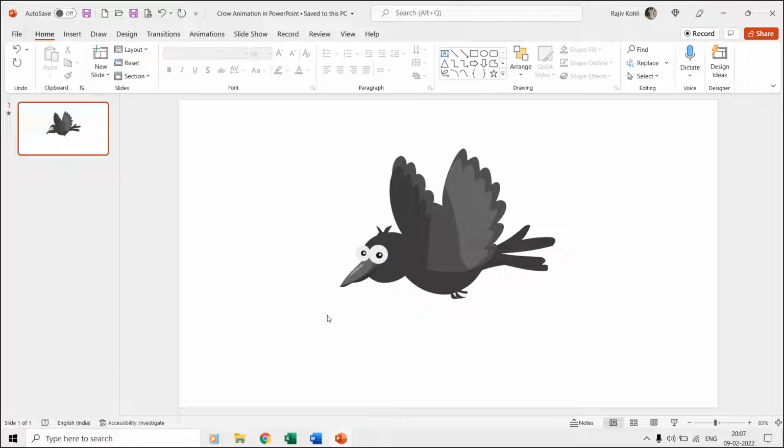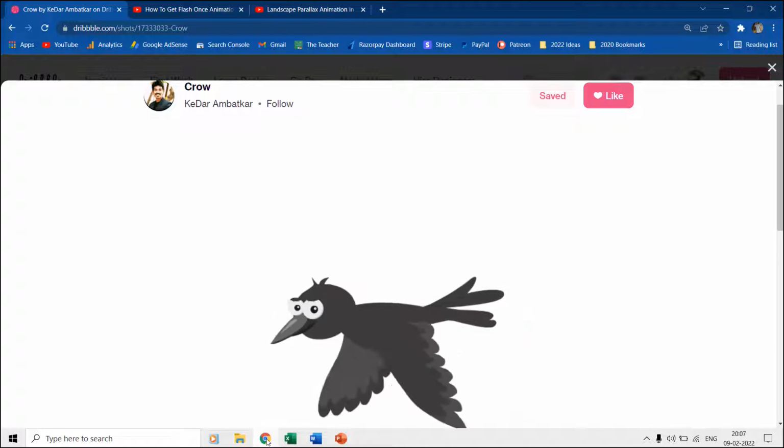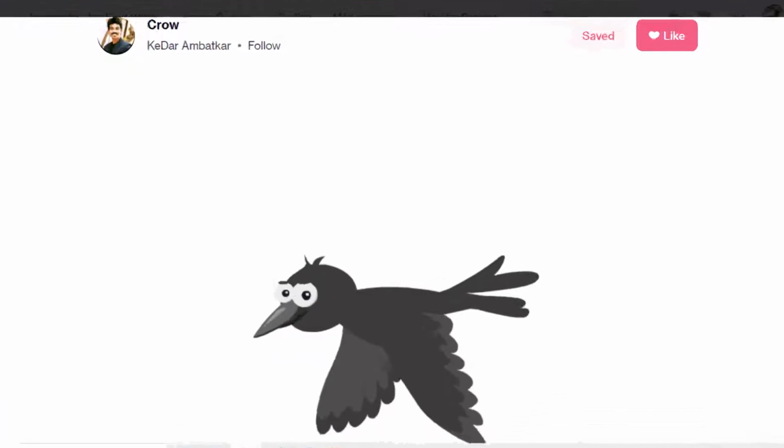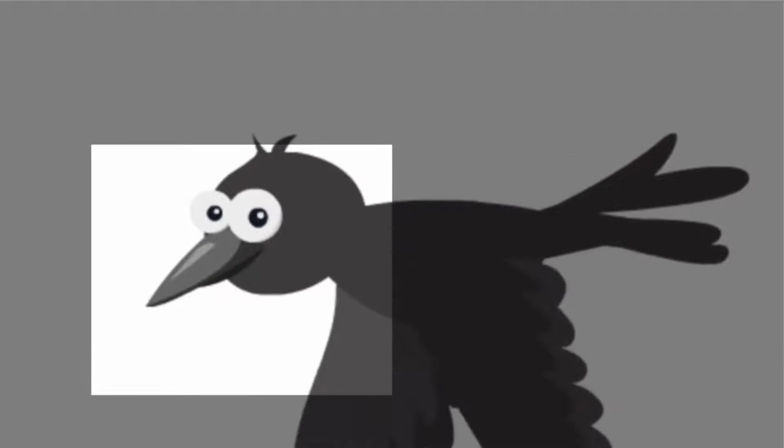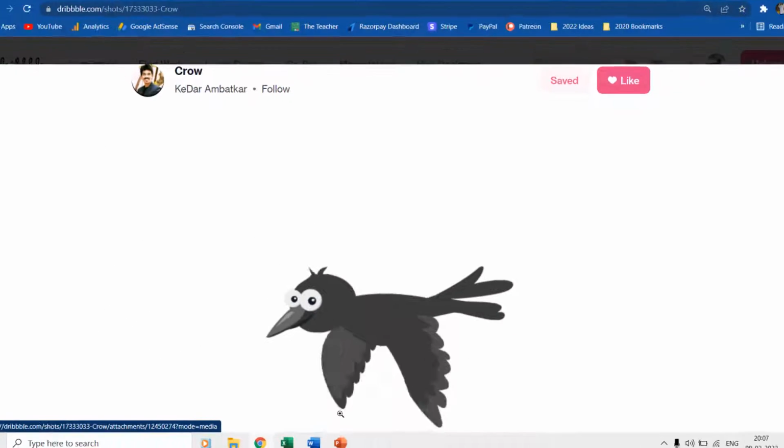In this Microsoft PowerPoint tutorial, we are going to make a crow animation with realistic flapping wings effect using the flash once, motion path, and spin animations. The animation is inspired by Kedar Ambatkar at dribble.com. Even though our animation is not exactly the same, as we have not animated the crow's mouth, you might still learn a few new PowerPoint animation techniques through this tutorial.